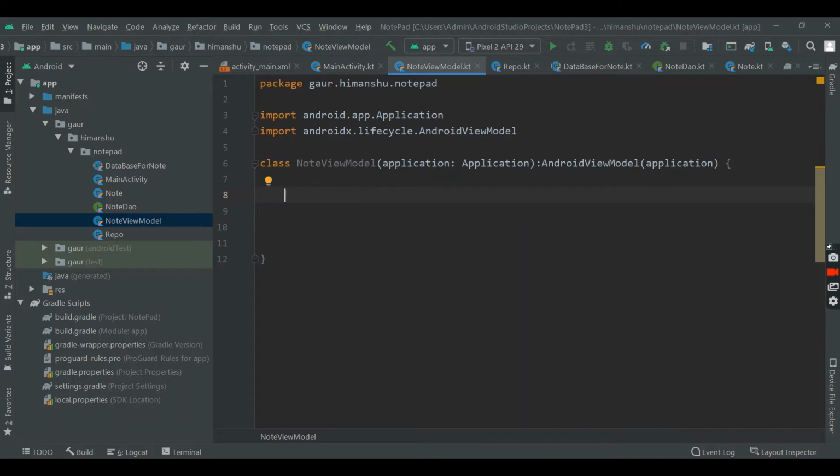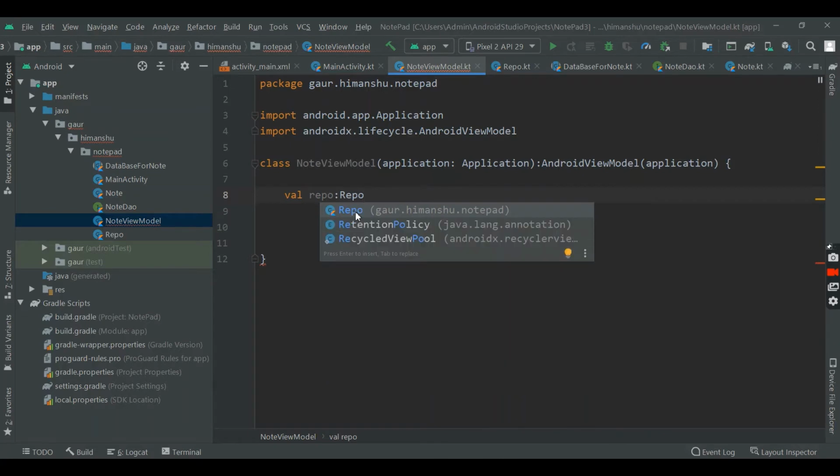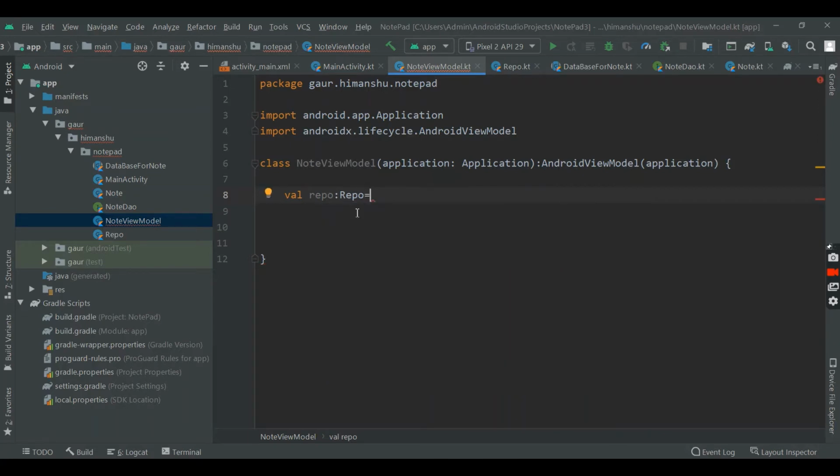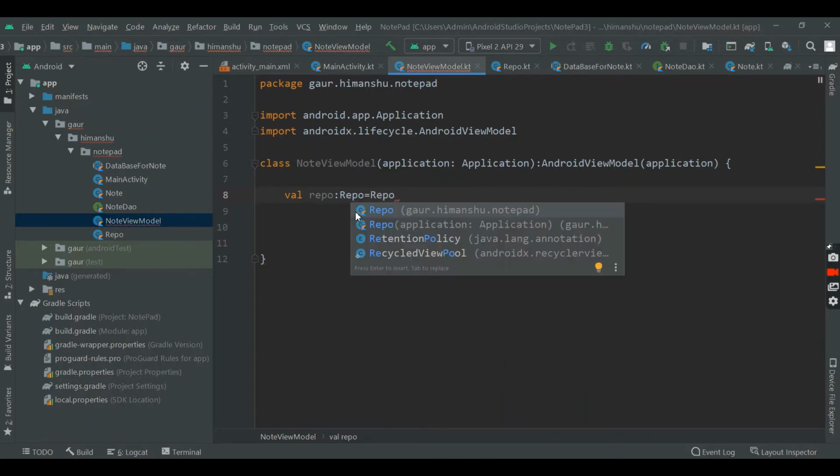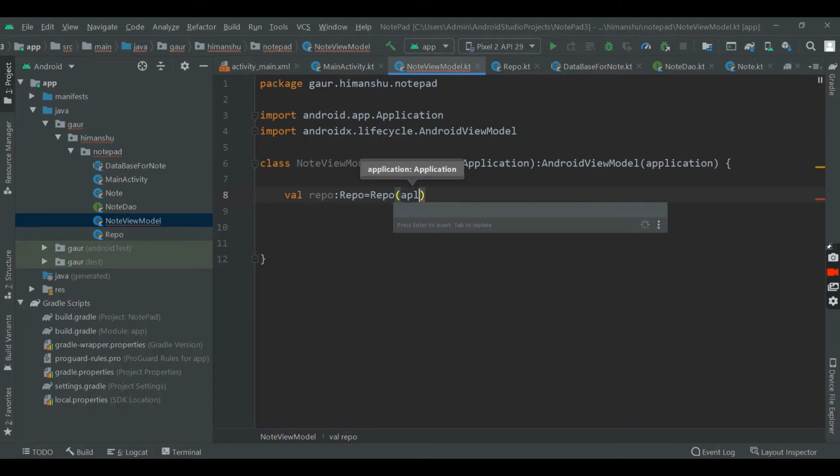Now we are going to create our repository instance, and in which pass our application. So it is created.